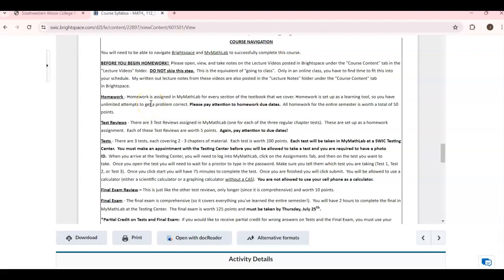Homework is assigned in MyMathLab. It's set up as a learning tool. Once you get in there and you start to work on things, you have an unlimited number of attempts to get a problem correct. Pay attention to due dates. All homework for the entire semester is worth 50 points altogether. So each assignment itself is not worth a lot, but that's the way you practice and you learn the content you need to learn to be able to do well on a test.